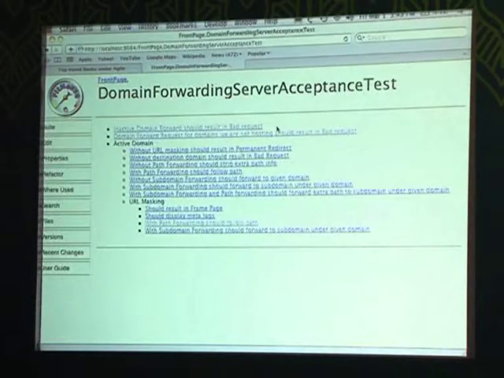I'm going to show you something real world, right? Rather than toy code. This is a domain forwarding server that I built for a company where I worked. Is everyone familiar with what a domain forwarding server is?